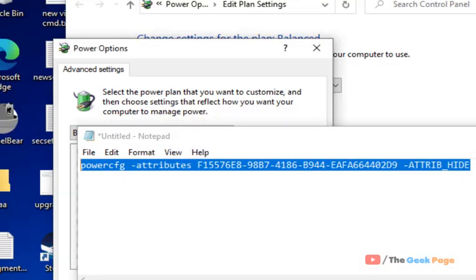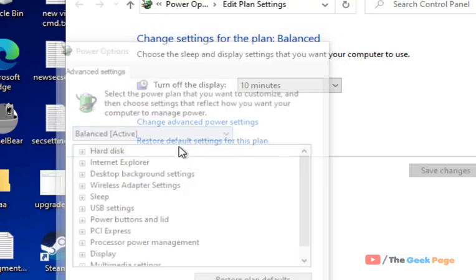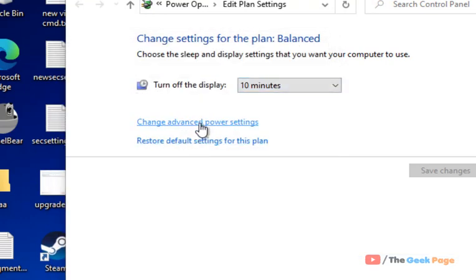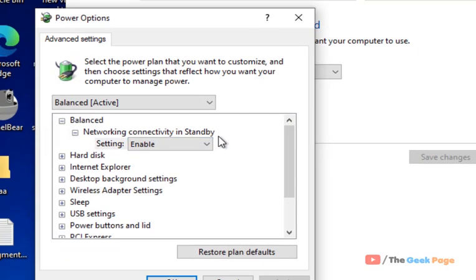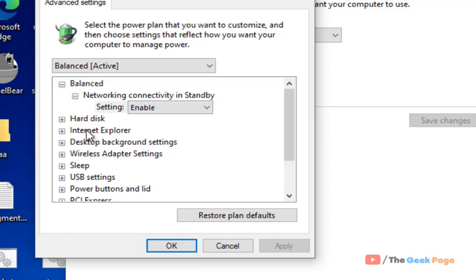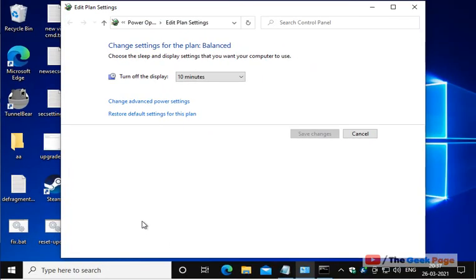Now when you go to this power option window again, this networking connectivity in standby option will be there. Just choose enable. Click on apply and click on OK, and you're good to go.